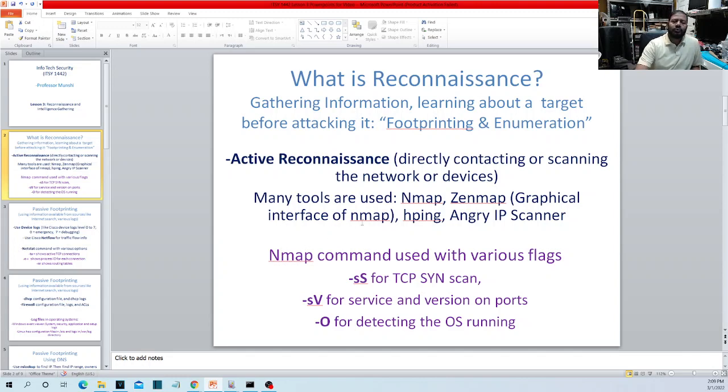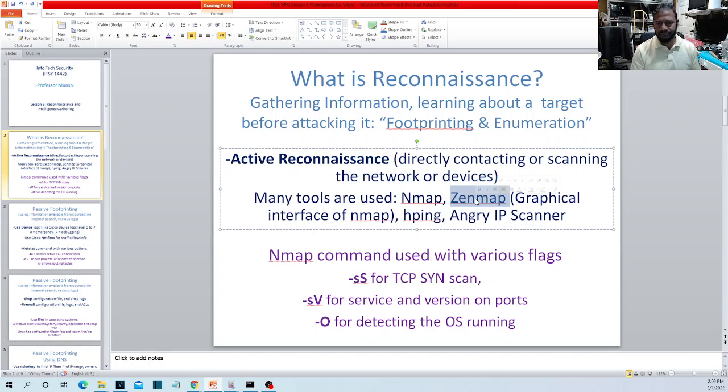What kind of tools are used? There are many tools used for this purpose, such as Nmap. Nmap means network mapper. ZenMap is the same as Nmap, but ZenMap has a more graphical interface. Hping or the ping command is very much used, and hping is more powerful than the ping command, where you can customize the echo packets or ICMP packets, Internet Control Message Protocol packets, that ping commands use.